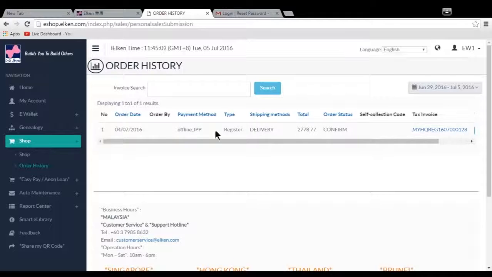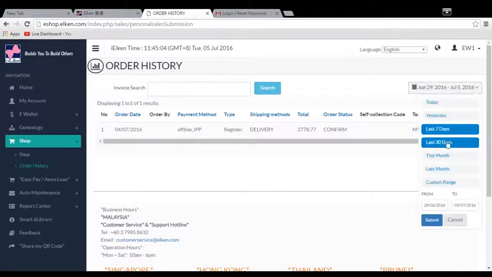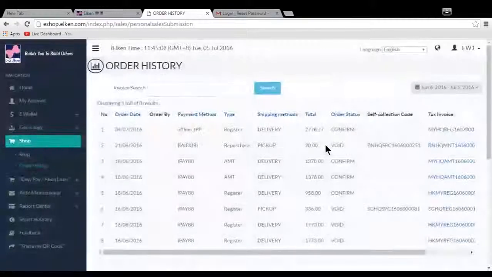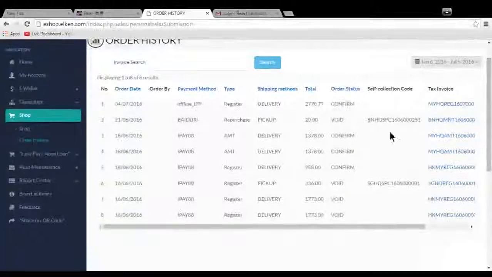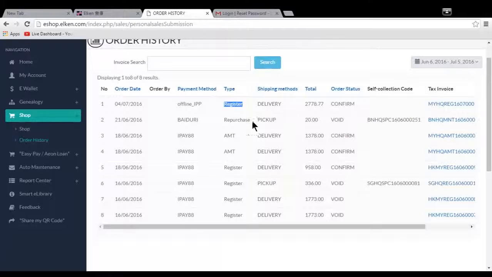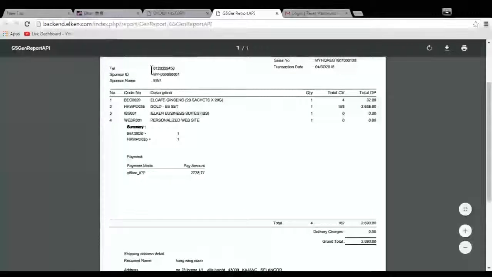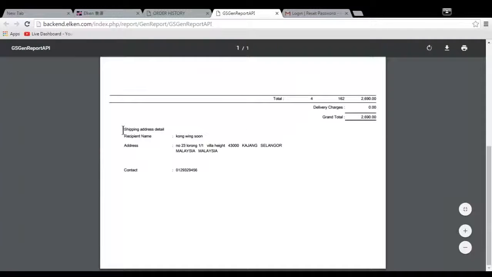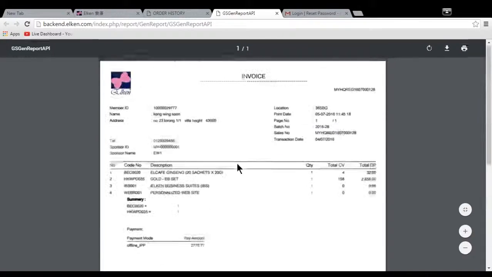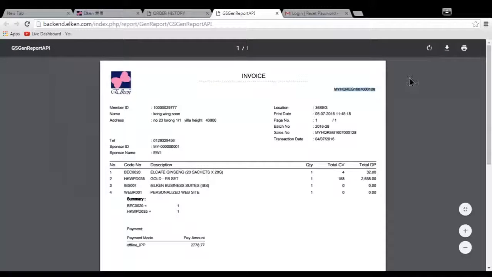Okay, so this is the transaction that I did. And then if I choose last 30 days, let's see what other transactions I did. Okay, all the purchase history is here. Register is for those who do a new sign up. If I click the tax invoice here, then I can check. Okay, so this is an invoice. That means I signed up these people. Telephone number, I bought all this product. Here is the delivery information, here is the member information, and here is the bill transaction, and the reference number is all here.